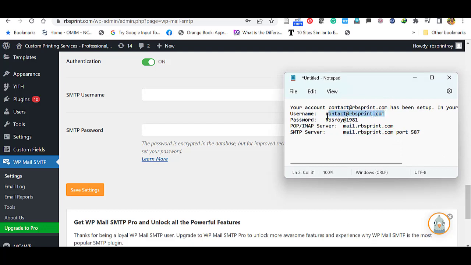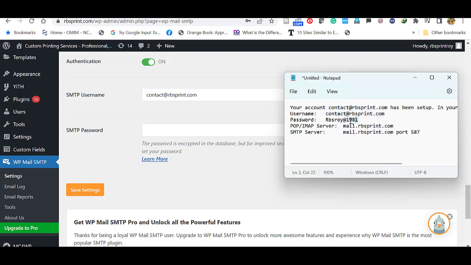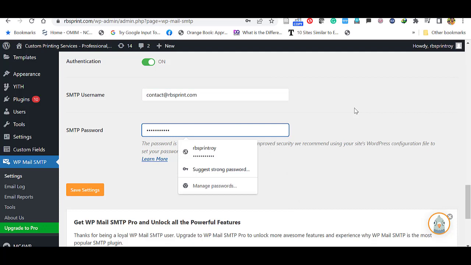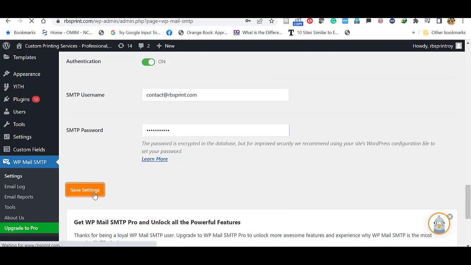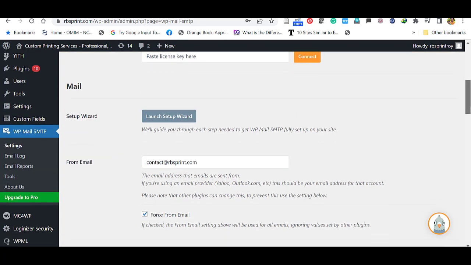For the SMTP username and password, you have to give the business email username and password. My business email is contact@rbsprint.com. Also copy paste the password. So that's it. Let's save the settings. Now you will get the confirmation message that the settings were successfully saved.